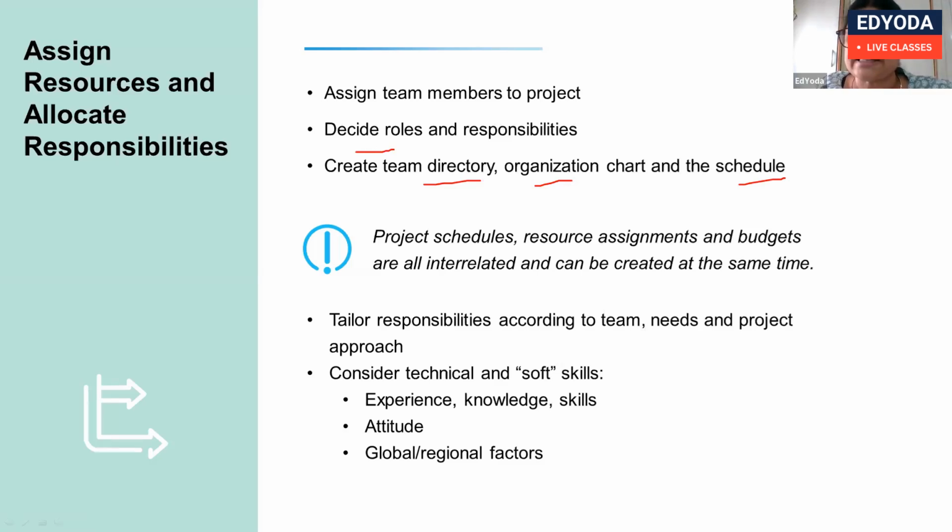Project schedules, resource assignments and budgets are all interrelated and can be created at the same time. Resources, budget, project schedules. For this one, this schedule, these are all the resources available. Correct. These are all the budget. So these are all interconnected. You can create at the same time. Oh, this is the schedule. Okay, this is the budget. And these are all the resources available. And these are all we need to allocate to this schedule. Okay. So all these things you can create at a time.